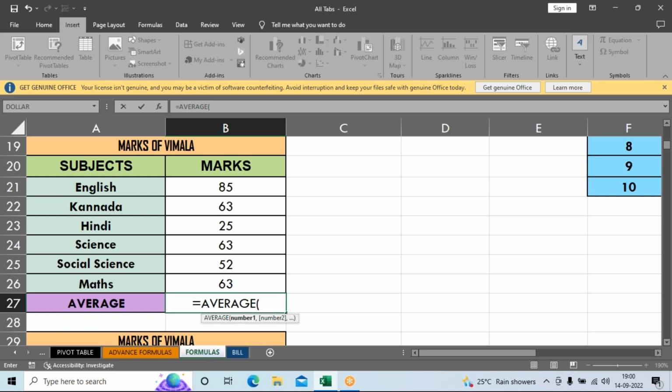From where to where should I select now? B21 to B26. Good. From English language to the last subject. So select from 85 to 63, B21 to B26. Press Enter. See the average: 58.5 is the result.